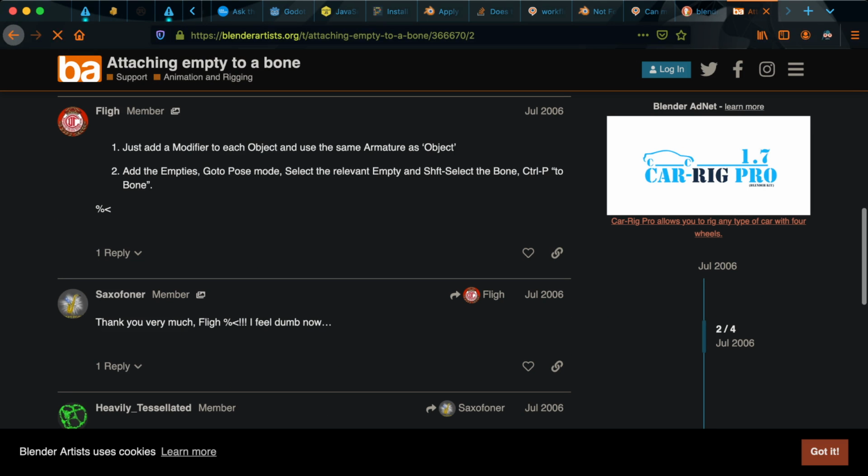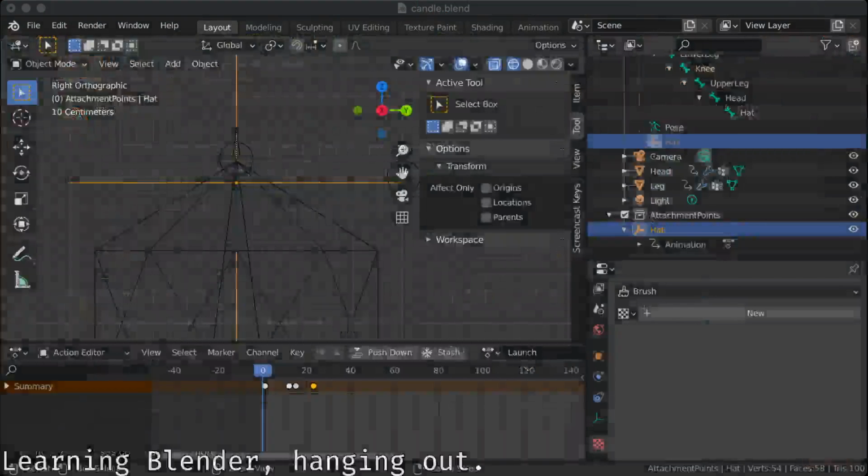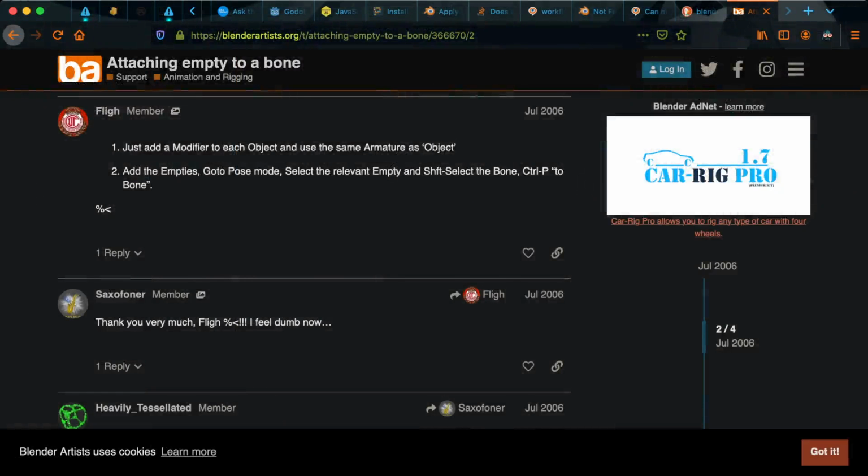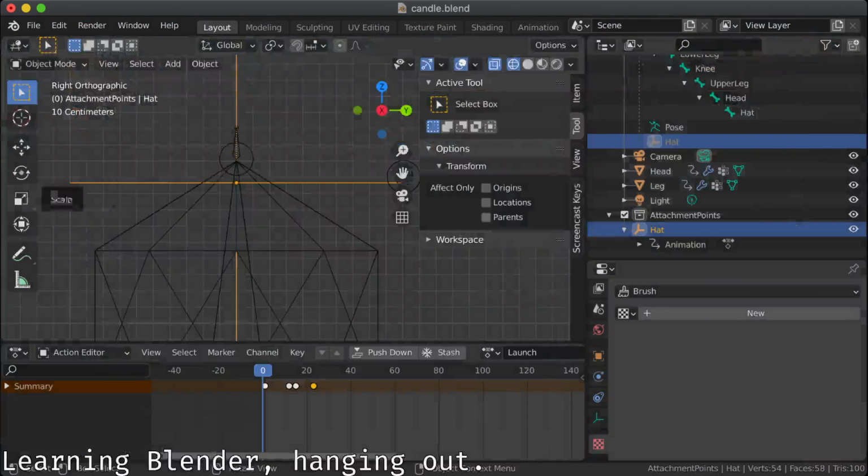Just add a modifier to each object and use the same armature as object. Add the empties. Go to pose mode, select the relevant empty, and shift select bone. Control P. Okay, I did that. Let's try again.